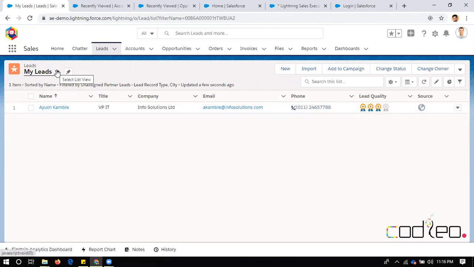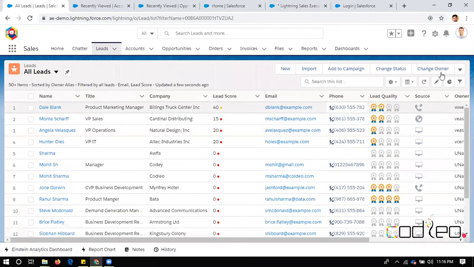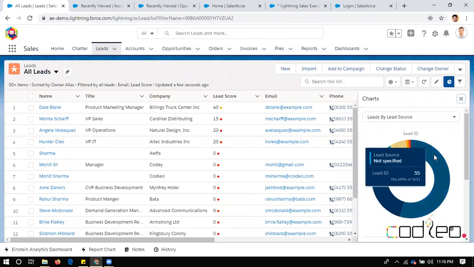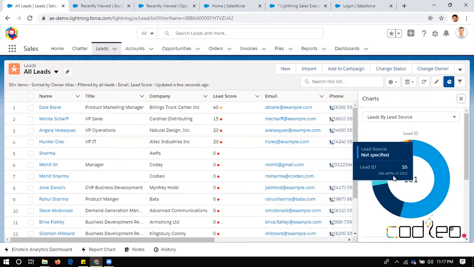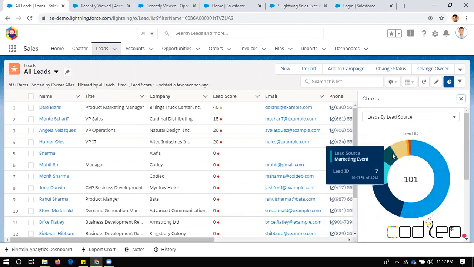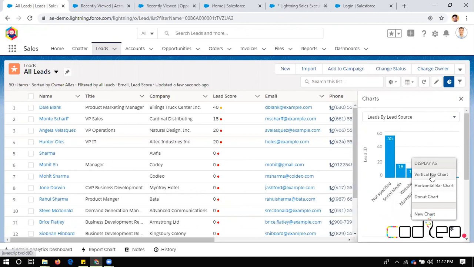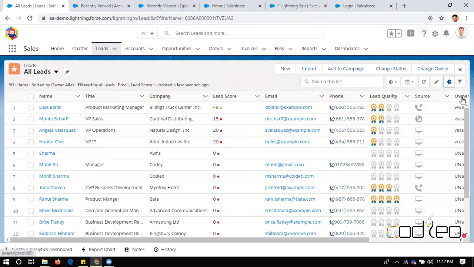So the data will remain the same. It's just how you see your data, how you view your data. In all leads, you can see certain charts which you can also create. So, lead by source. If I hover on any of the sources, it tells me how many leads I created through cold calling, how many through registration, how many through the website, how many through social media, how many through marketing events. All of these can be changed. And if I want to change my graph, the donut is here. I can make it a vertical bar and I can make it a horizontal bar also. So if I do not want to see my charts, I can just change them.